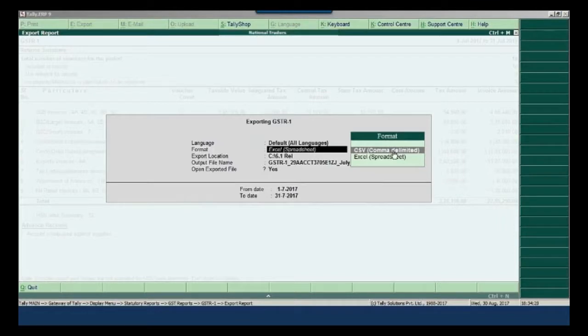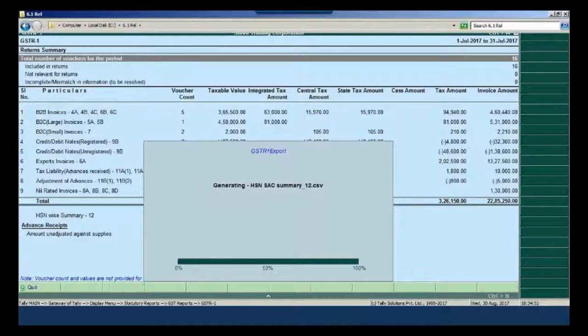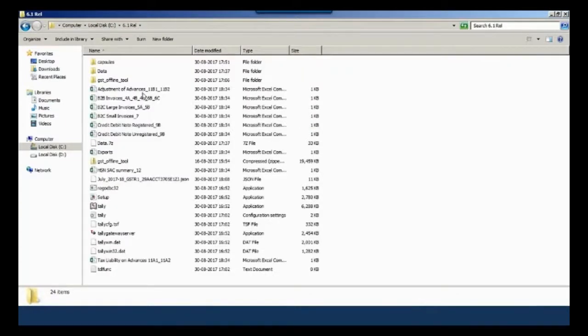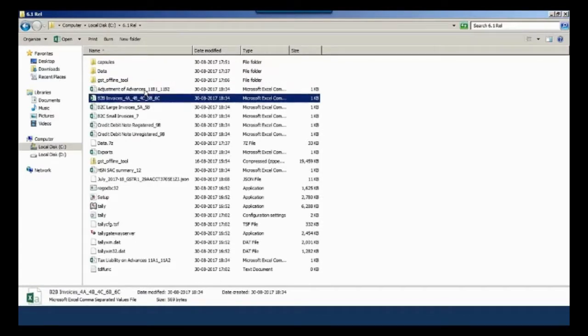Select CSV format and you can observe here the export location by default takes your Tally folder location. Enter, and you can observe how the CSV format gets updated by extracting this GSTR-1 data. So exporting, and you can see inside the Tally folder individual files have been created for your GSTR-1 serial number wise and the particulars. So let us open one of the files, B2B invoices, and you can see the complete data being shown in this.